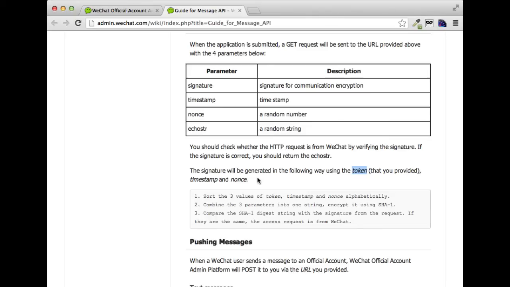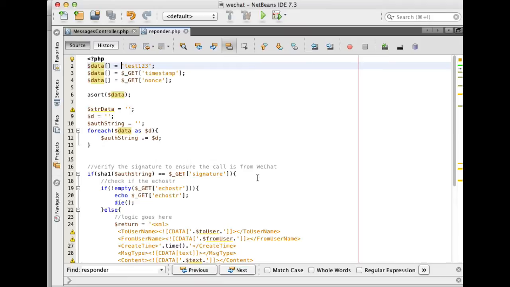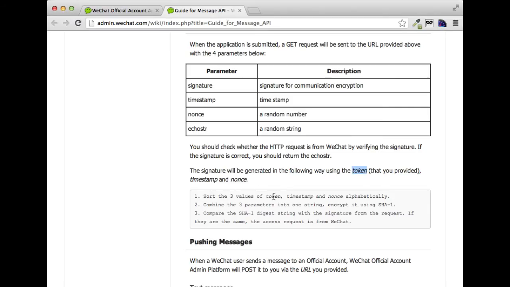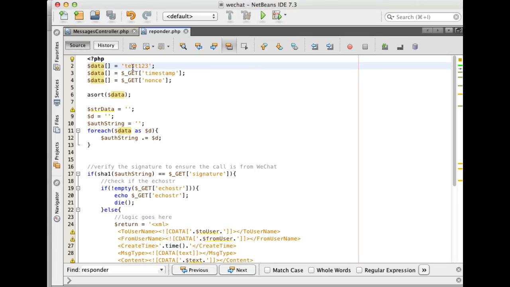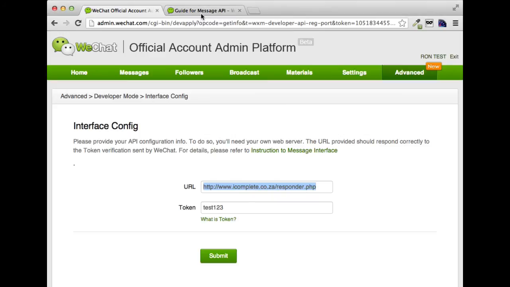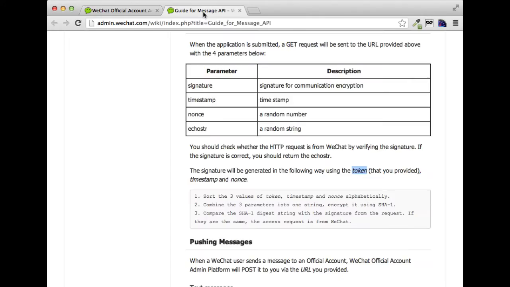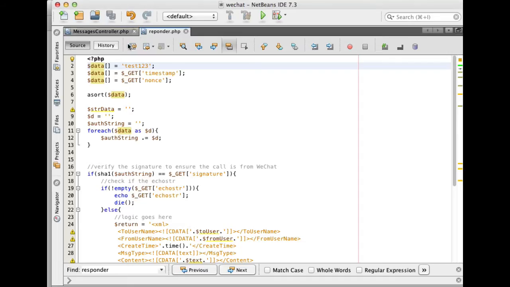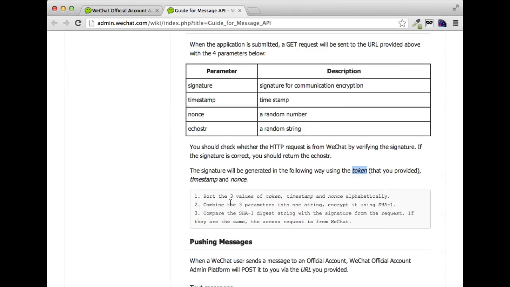You'll see in our code, going to the file, that they're saying we should sort the three values of token, timestamp, and nonce alphabetically. So what I've done here is I've set the first value as our token. All this means is we're just hard coding this into the data. You'll see I'm creating an array here. The next value takes in the timestamp, the third value takes the nonce, and then it does a little sort on the array to sort the three values alphabetically.